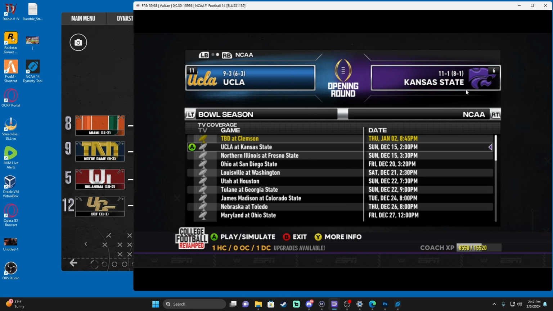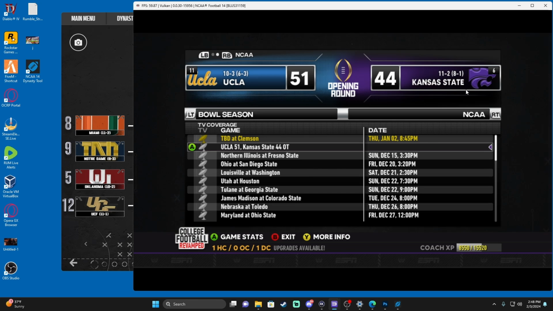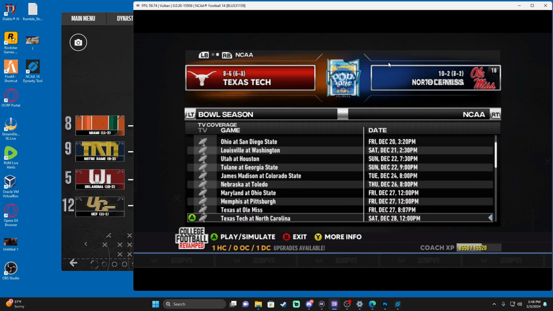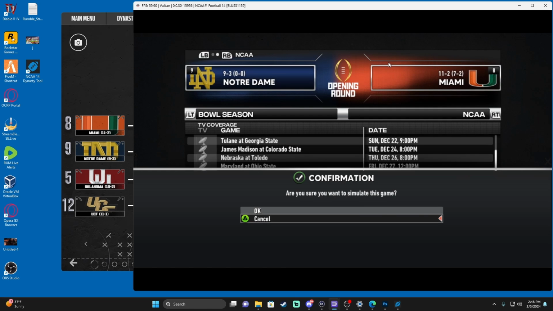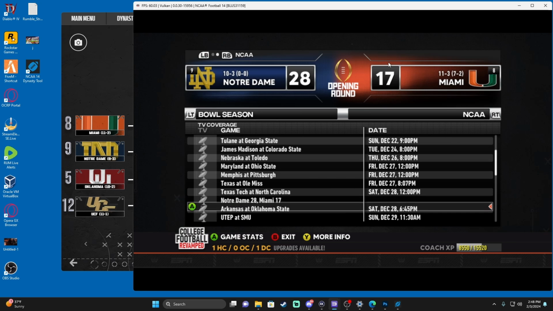So UCLA versus Kansas State, we're going to go ahead and simulate that game, and it looks like UCLA won in overtime 51-44. And we're just going to go through and look for, it's easy, you can just look for the opening round symbol right up here. And we go down and find those right there. There's one. There's Notre Dame versus Miami. We'll go ahead and simulate that one as well. And we're going to just continue down and find it. Looks like Notre Dame beat Miami 28-17.